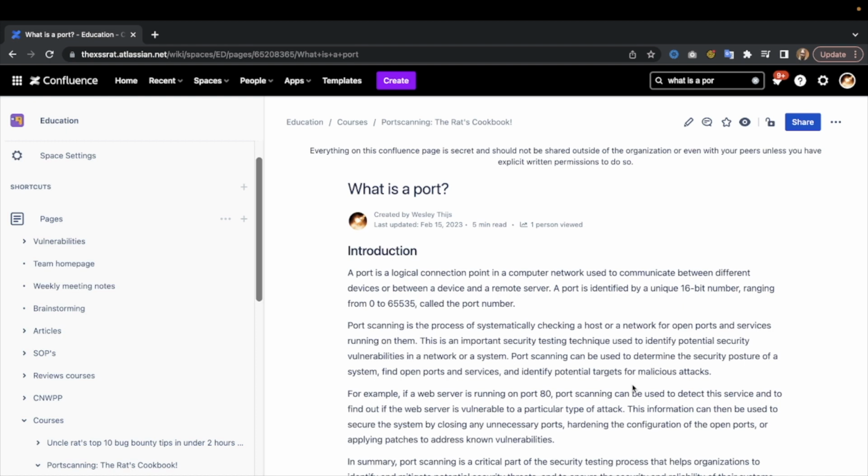So, let's talk about what a port really is, because before we can do anything about port scanning, we need to know what a port is.